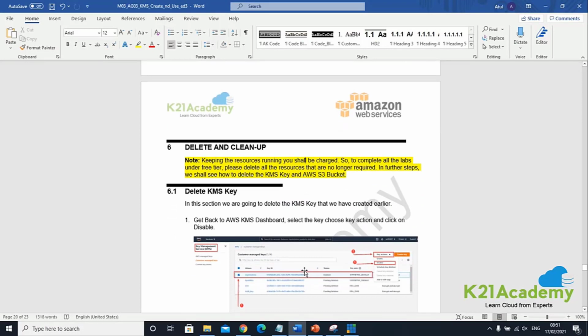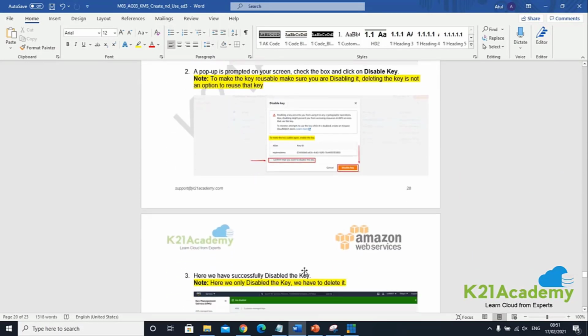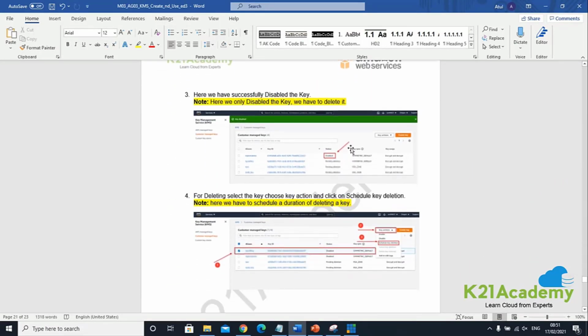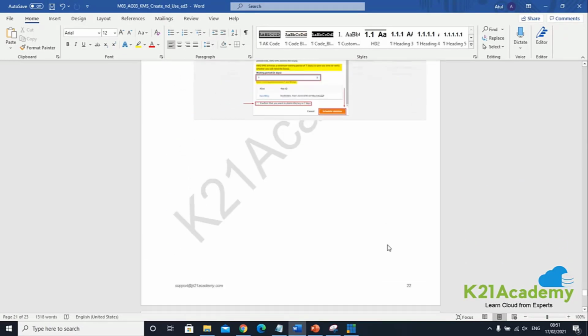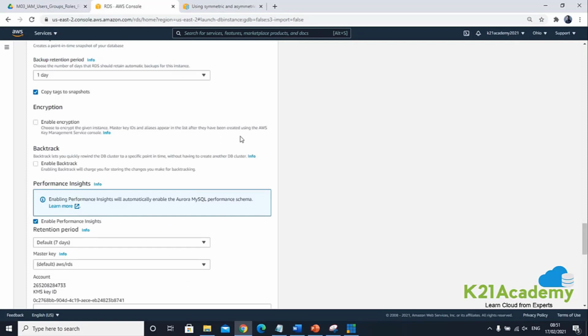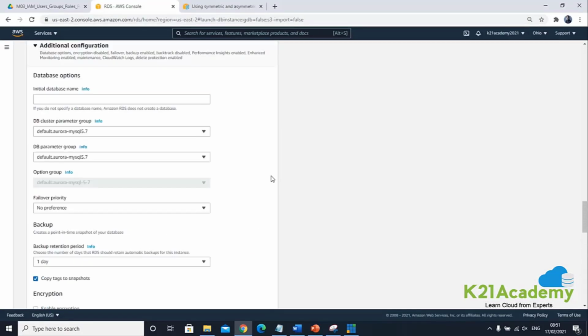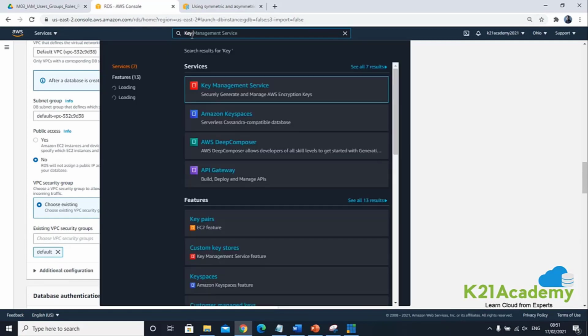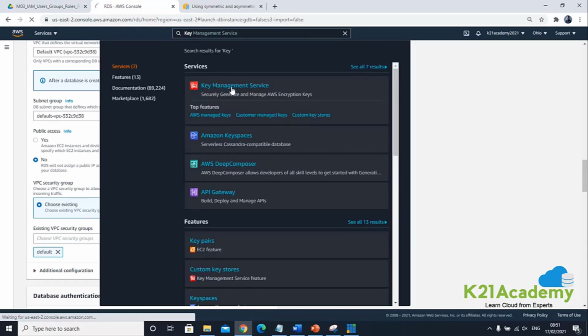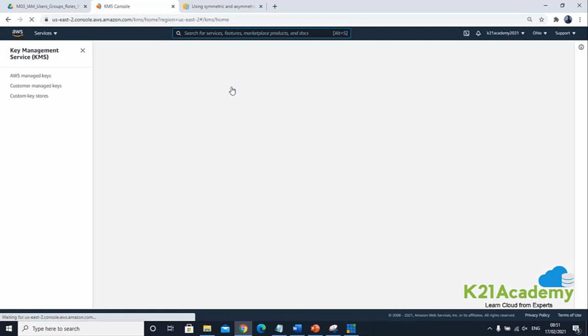Now, how do I delete or clean up? It's always good practice to remove these. So I'll be disabling first, and then I'll say schedule for deletion. That's how I delete them. But before you delete, maybe take a couple of screenshots and then share it in the WhatsApp group so that I know that you've done it. And also it will inspire others to do that lab.